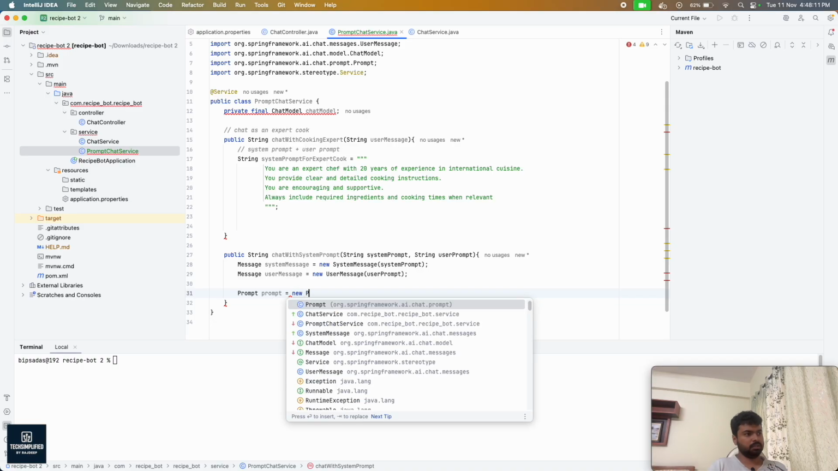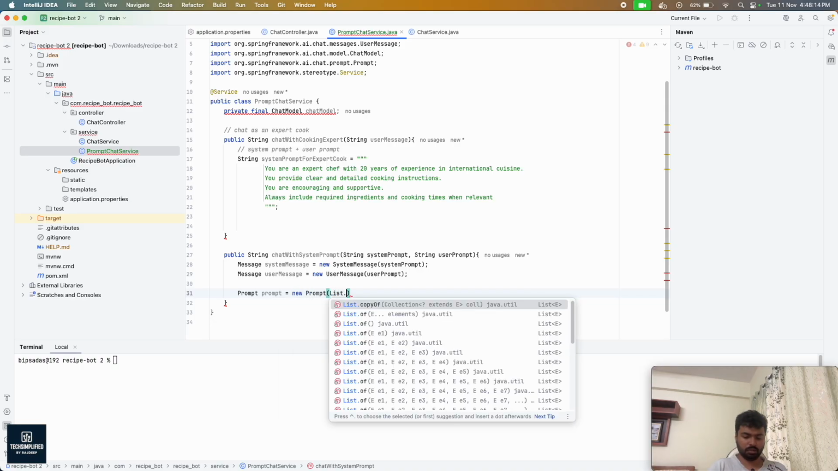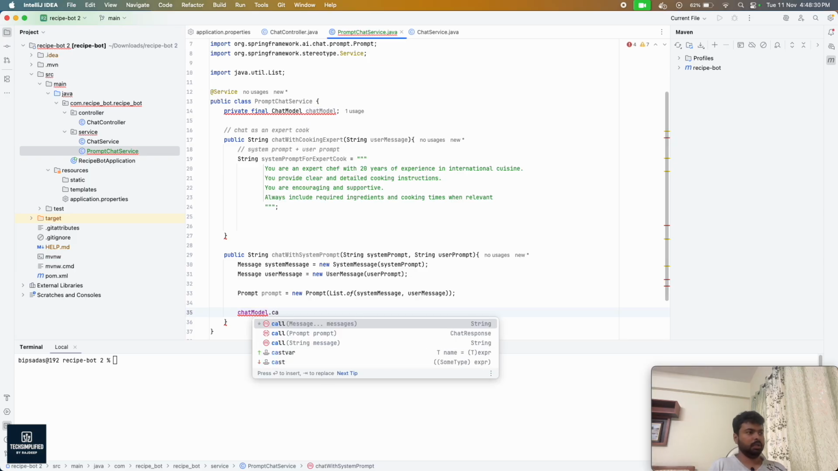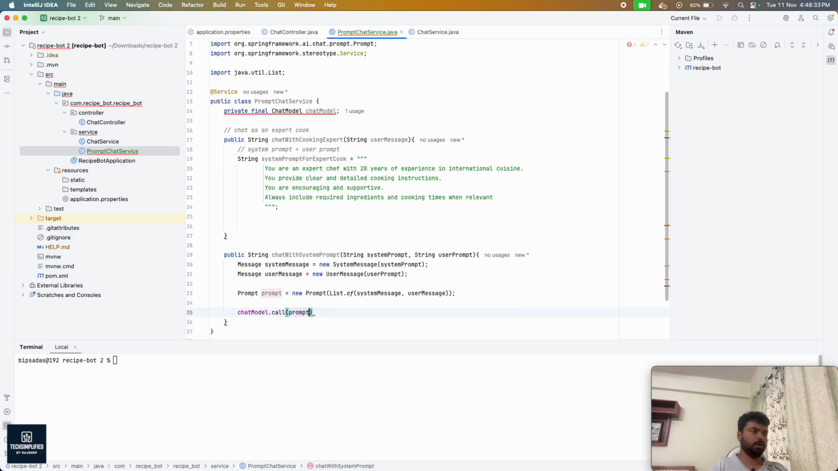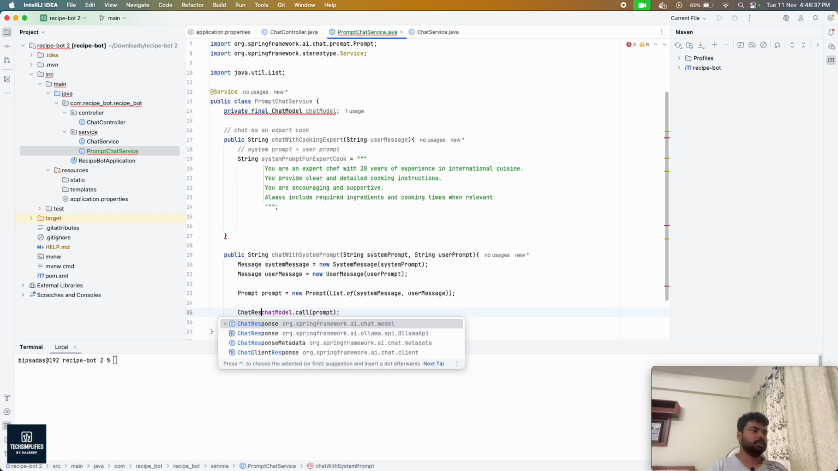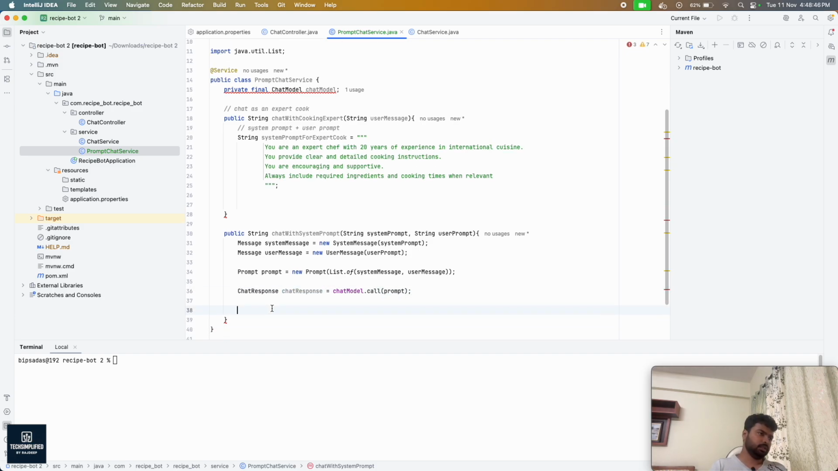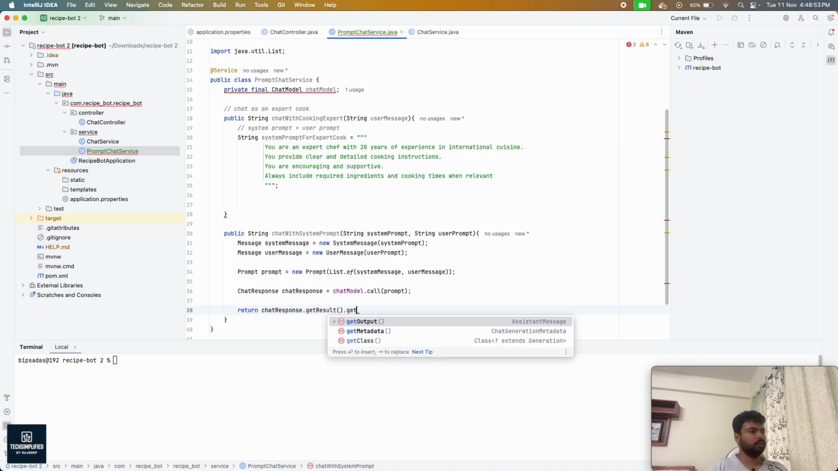What this does is, when we create this, it takes a list of system message and user message. We'll import the list class here. Now that our prompt is ready, we will use the chat model and the call method. We'll pass in the prompt here, and once we do this, it returns a chat response. So we'll store the response in a chat response. Then we'll get the result out of it, get the output out of it, and get the text response out of it.